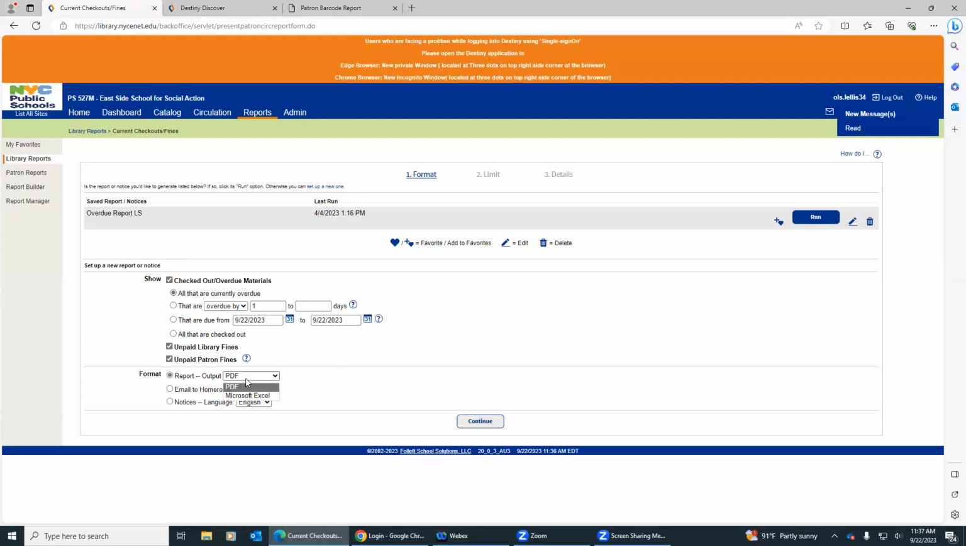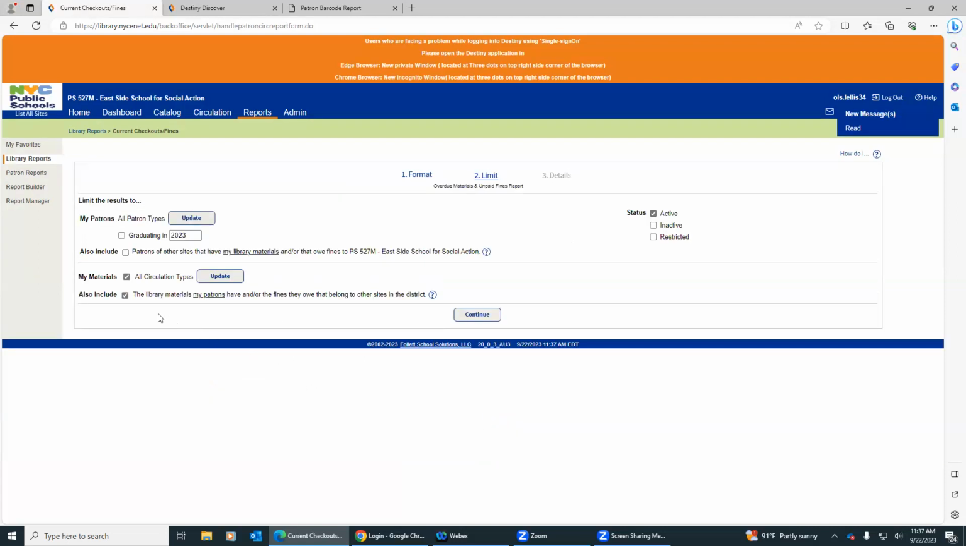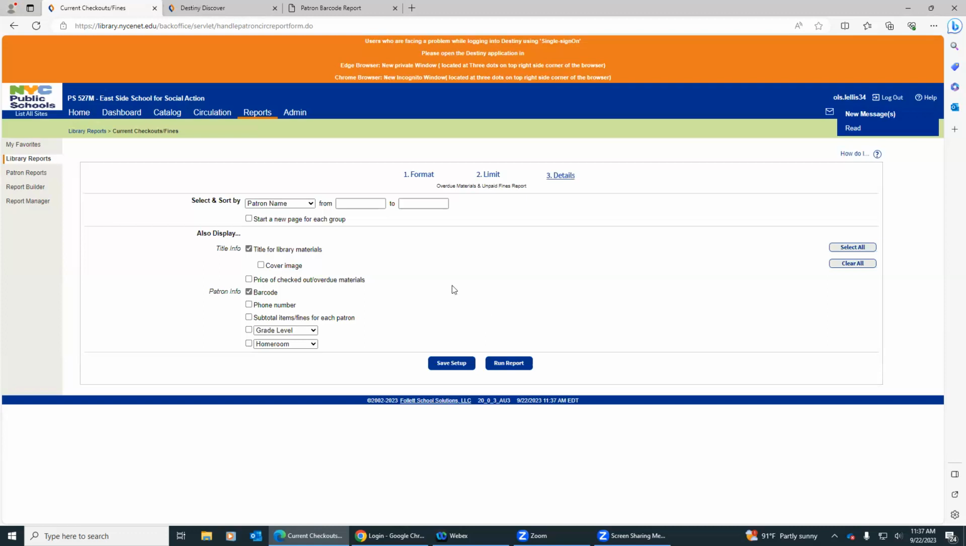So you can decide if you want it to be Excel or PDF. Okay, for this purpose, we're just going to look at PDF. So you click continue, then you uncheck what your students owe to another site because you just want to focus on what do they owe to your site. Then we're going to do continue, and then you can decide how you want to sort. So it's going to default to their last name, but you can decide if you want it to sort by grade level or homeroom.